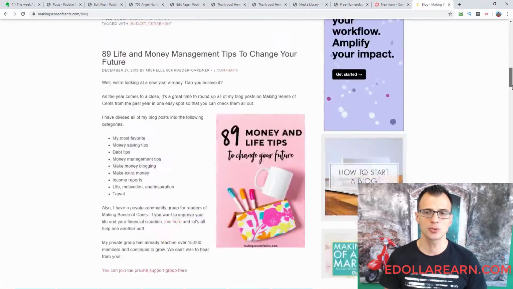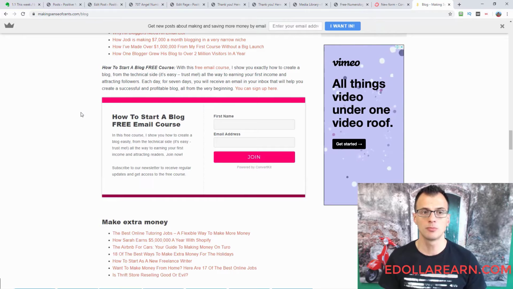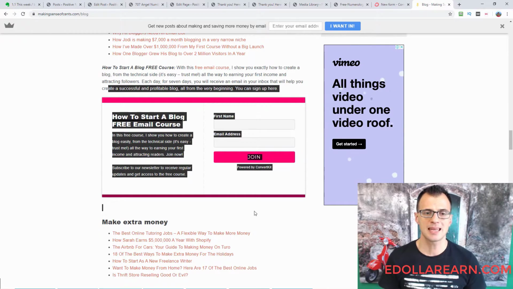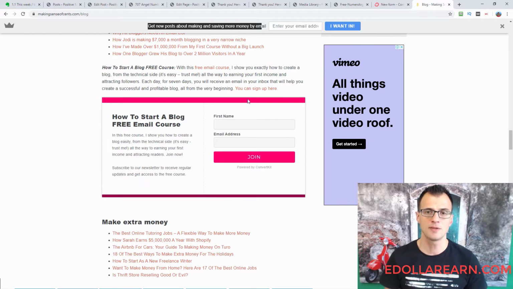And that's really cool because no matter where the visitors are, they can see it. And as you can see here, Michelle Schroeder-Gardner, who runs this blog, has actually used both. So this is an in-content opt-in form, a how to start a blog free email course. Okay, so that's one type that she's using. And then at the top, she just says, get new posts about making and saving more money by email. And she's using a top bar over there.